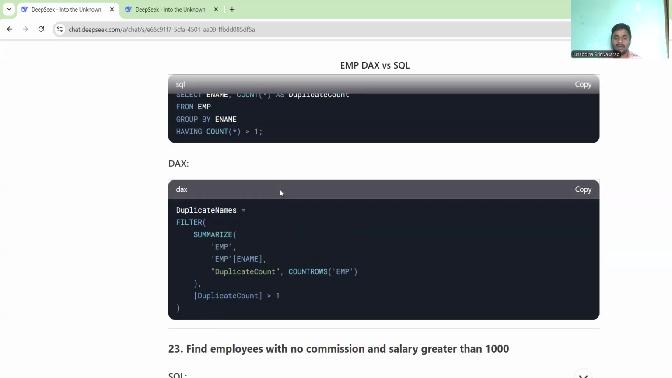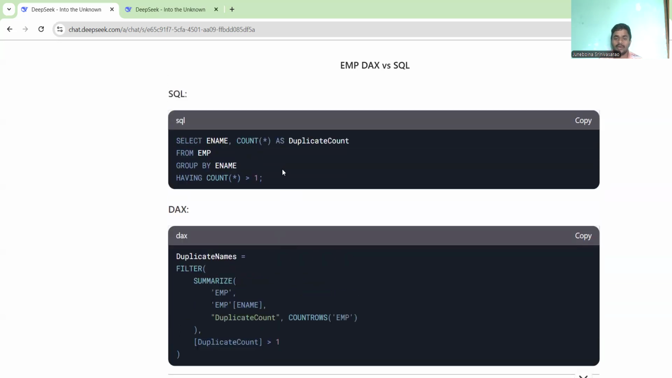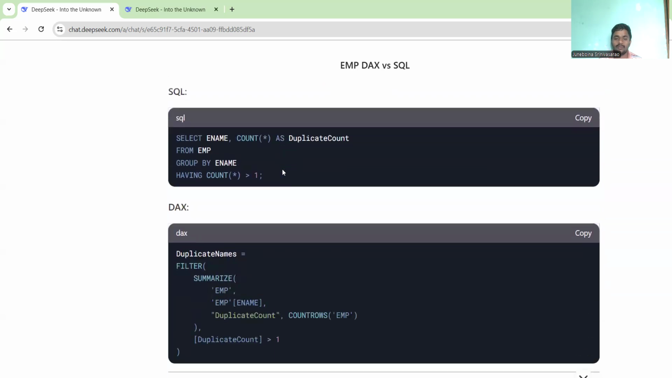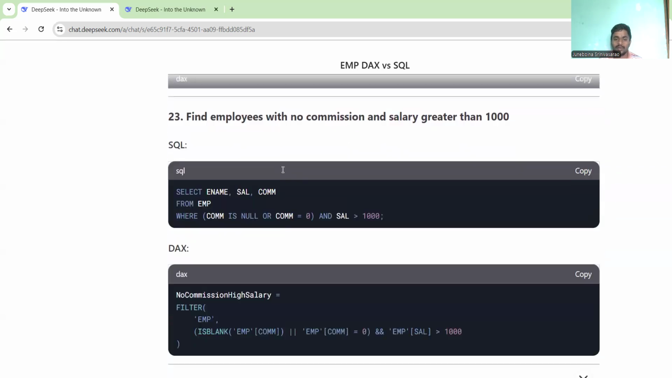So this is for the SQL and DAX for finding the duplicate names in EMP table. The next question is find employees with no commission and salary greater than 1000. So we want to know employees with no commission and their salary is greater than 1000.